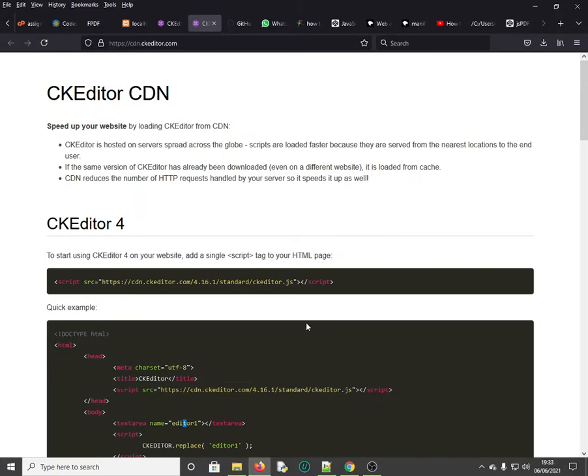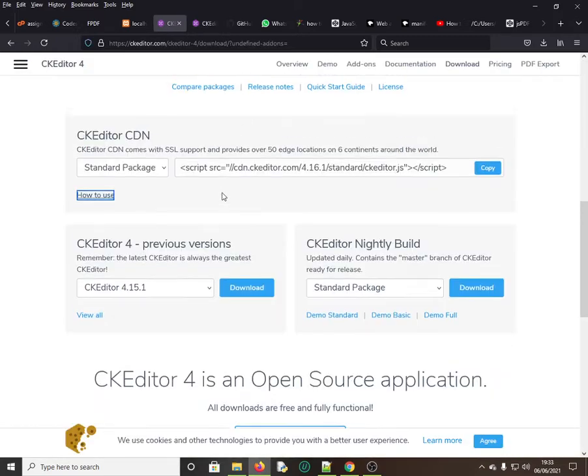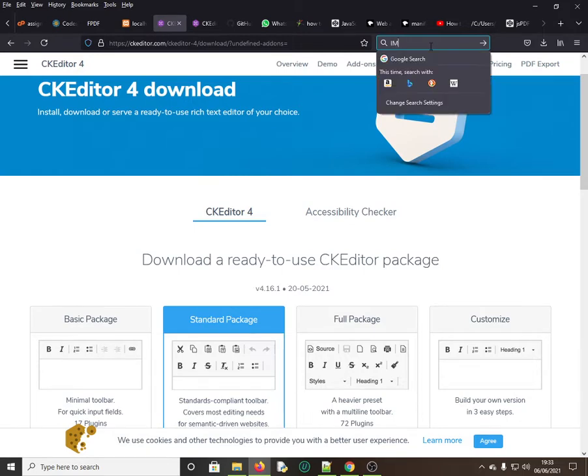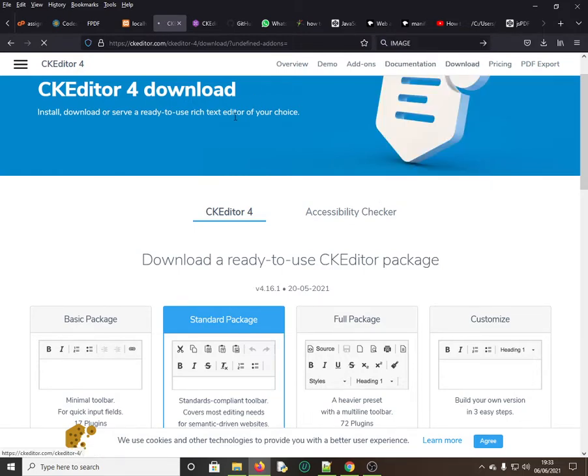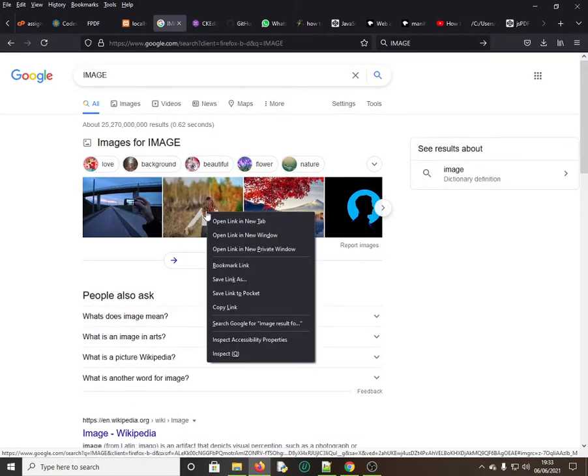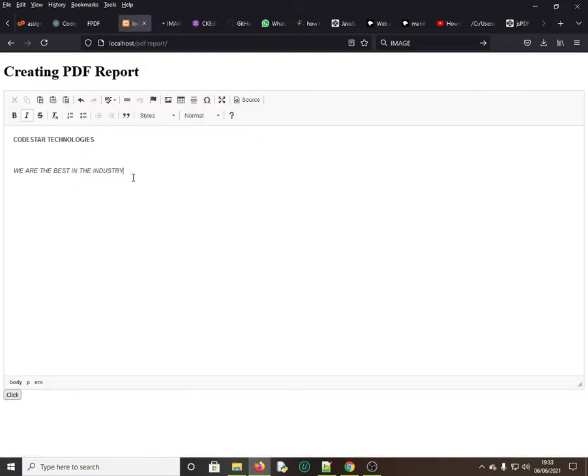Oh, this is an image. No, it's not an image. Let's check for an image. Okay, I can just search image like that, and you can see I can copy this image. I can click like that and copy the image. Then if I come back here, I can click there and paste my image there. You can see it is working, and if I click this one, it's supposed to send the data.